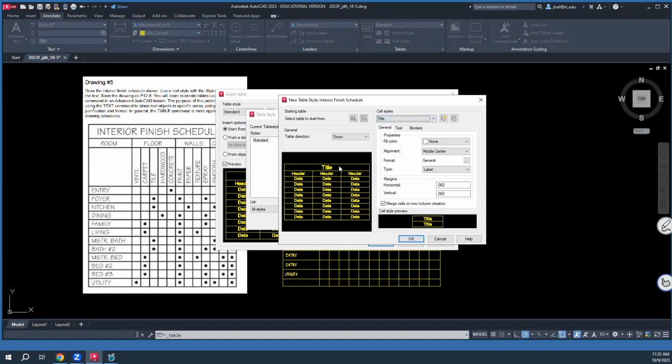Title is the top one with this information, the name of the schedule. That's the title of the whole thing. You're typically only ever going to have one of those. But you could have multiple headers. Headers are the things here that read room, floor, wall, ceiling. But then there's also subheaders here. Vinyl, carpet, tile, hardwood, concrete. Do you see what I mean?